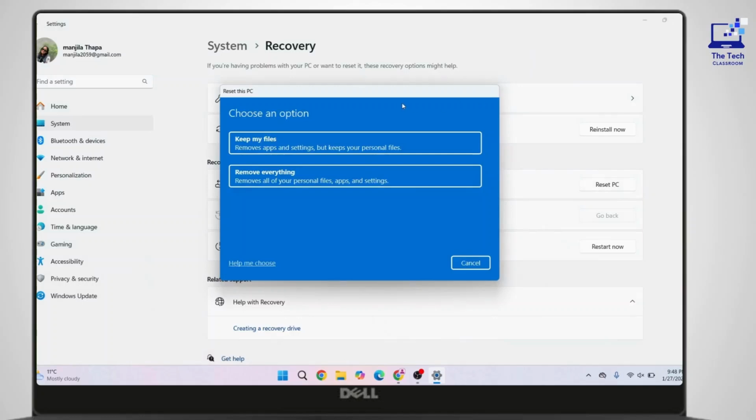Now, you will see this prompt in your interface where you will have two options, either to keep your files or to remove everything. Here, if you don't have any important file in your device, you can simply select the second option. But if you have some important files that you want to keep, then you have to choose the first option, but all your applications that you have installed will be removed, only your files will be saved. So from here, according to your preferences, you can choose one option.